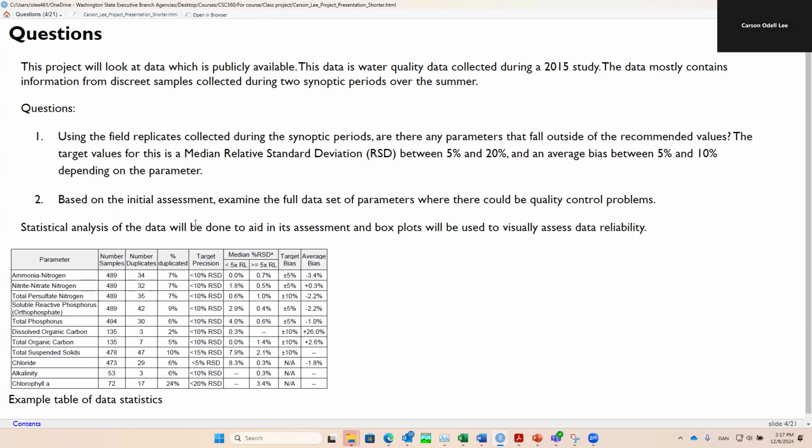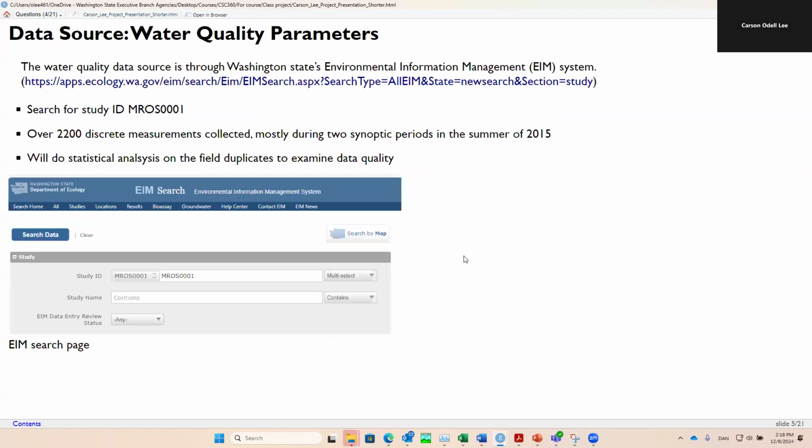And based on this initial assessment of the data, we'll examine the full data set and where there could be quality control problems. We'll do some statistical analysis of the data to aid in its assessment and use box plots to visually assess the data reliability.